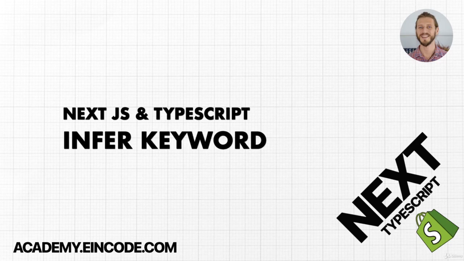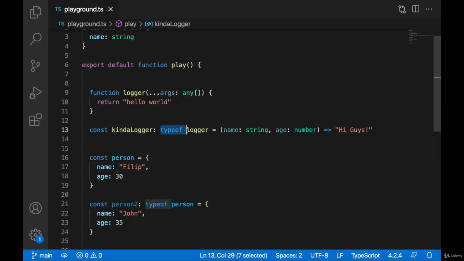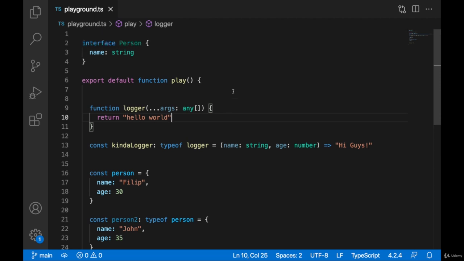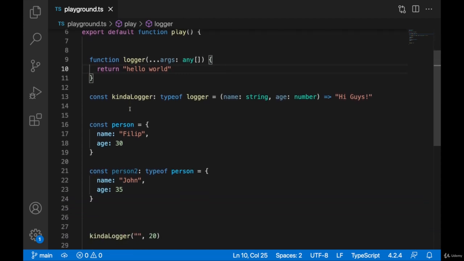Hi there. In the last lecture we talked about the typeof keyword and how you can use it. In this one we'll continue with the infer keyword. Okay, so let's start in our playground.ts with the removal of these persons.